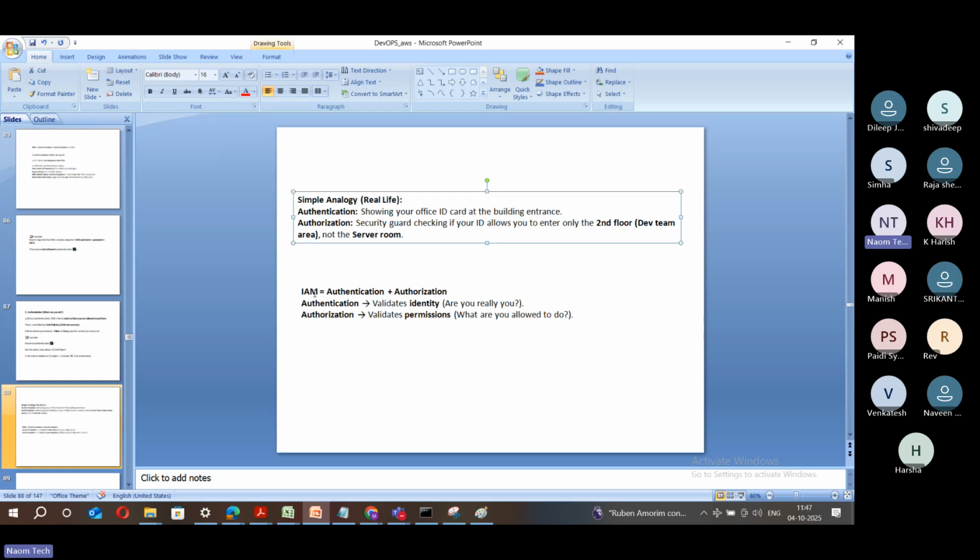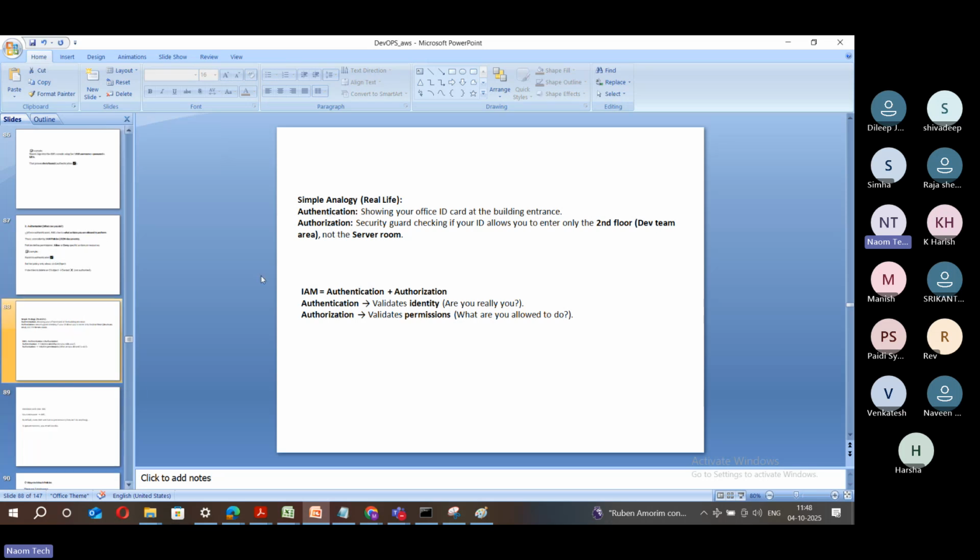Okay, so now that is the idea. This is all about a simple analogy from real life about what is authentication and what is authorization. Next, even the server room. Generally, we don't have access to server rooms. I tried one day, and it threw an error, because I am a curious case.